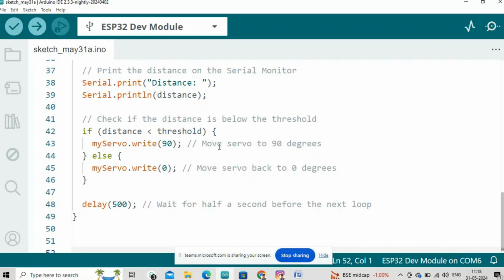After every loop, once one loop is over, there is a delay of half a second, that is 500 milliseconds. Then the loop runs again. So for every half second, the ultrasonic wave sends the signal and it gets back. If there is an object, the gate will open.